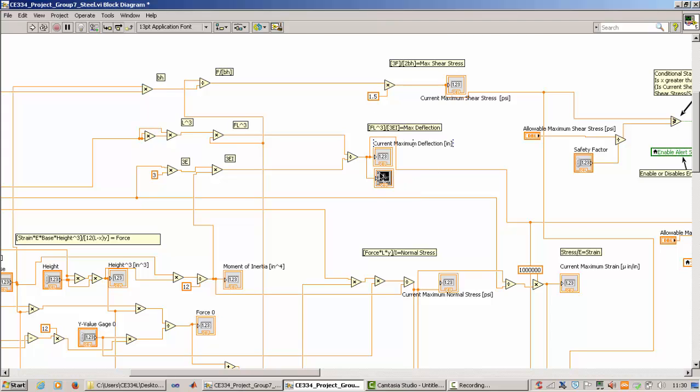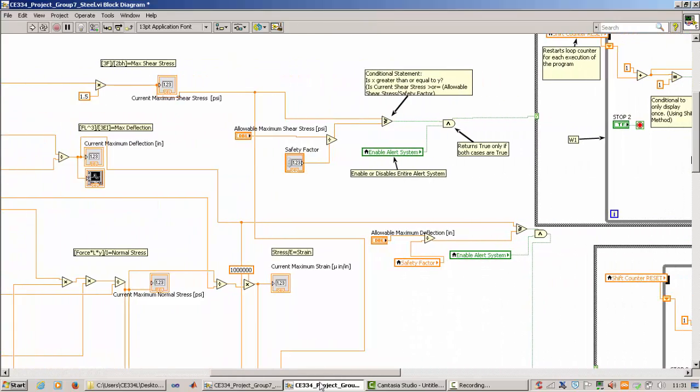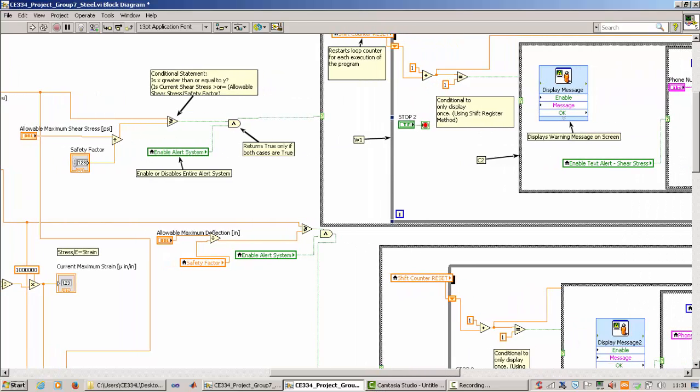Again, here's the graph indicator of deflection that you saw in the front panel. In this portion, we're also taking base times the height. I tried to mark these with what the output was. So this is outputting base times height, and the input here is force divided by this base times height, and then we multiply that by 1.5 to get the maximum shear stress, and that's how we get those four values, just using relationships that we derive from simple static deflection equations.